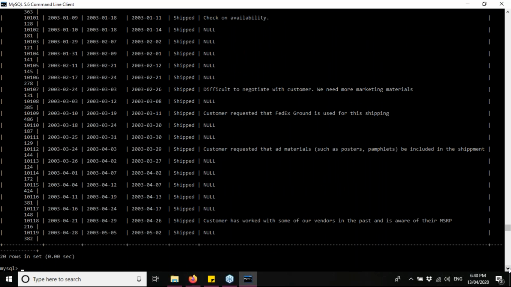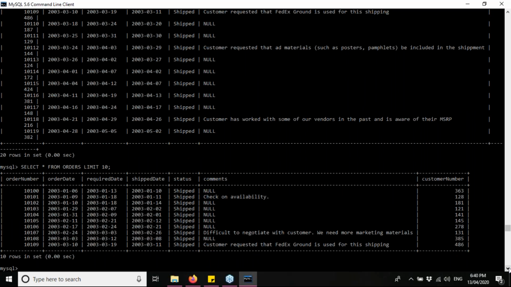So again we have seen so many records. Now suppose we want to check just the top 10. We are checking only the top 10 records of this table. Now suppose we want only a few columns. Suppose we want these two, status and order number.